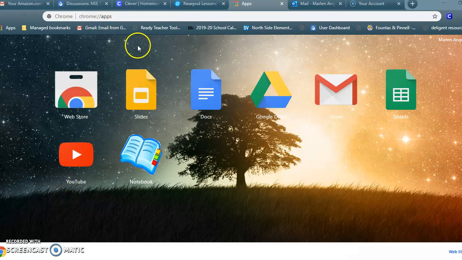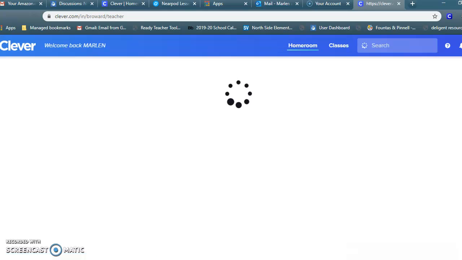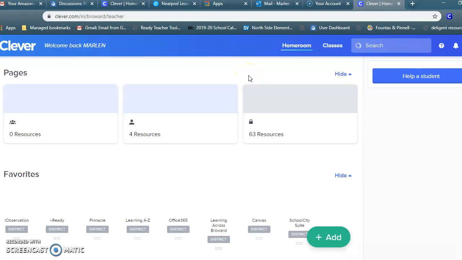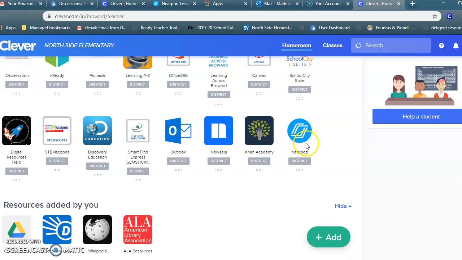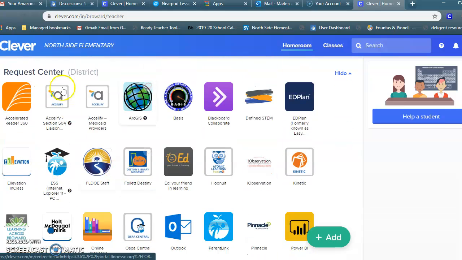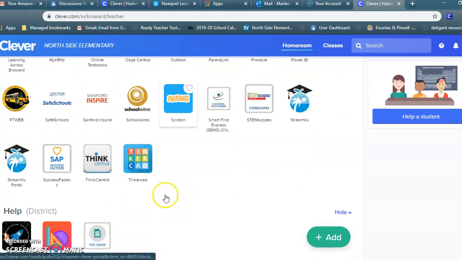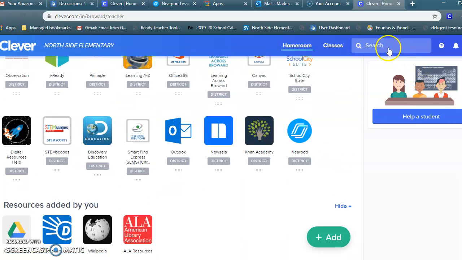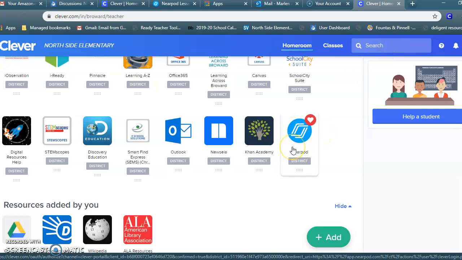The first thing you're going to do is go to your Clever. And on Clever, you're going to search for your app, Nearpod. Now, if you've never used it before, the actual app would probably be under your request center. You can search through it like this here, or you can just type in Nearpod on the search button. I already have it favorited, so I have it here. And then you're going to click on Nearpod.